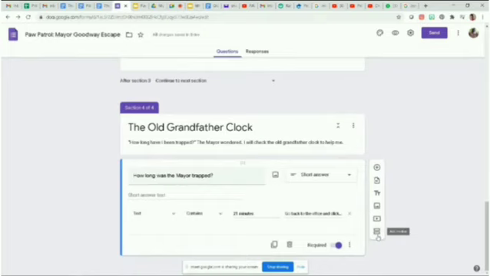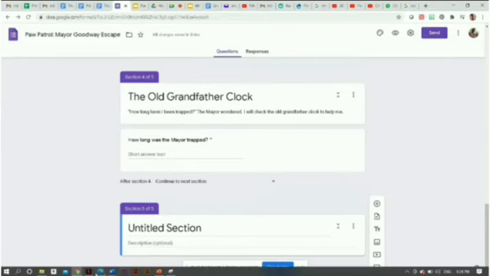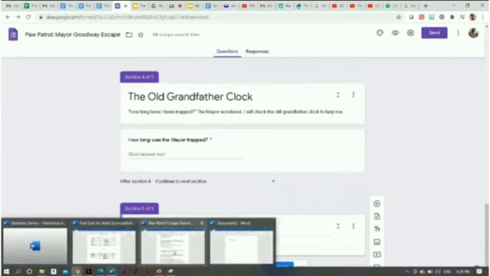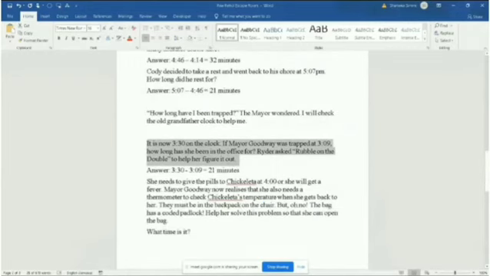We're going to click on add section here. All right, so let's check our storyline again. And it says she needs to give the pills to Chicoletta at 4 o'clock or she will get a fever. Mayor Goodway now realizes that she also needs a thermometer to check Chicoletta's temperature when she gets back to her. They must be in the backpack on the chair. But oh no, the bag has a coded padlock.